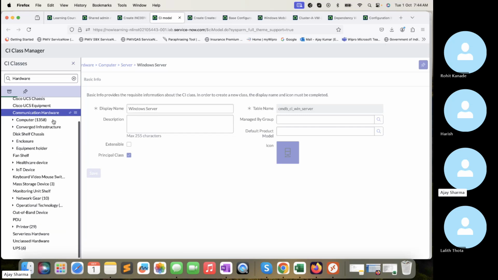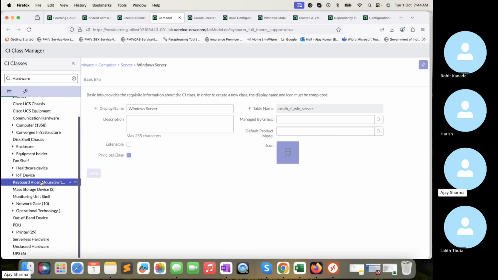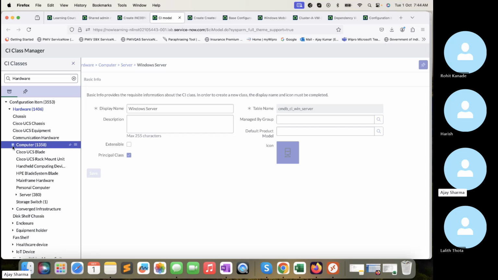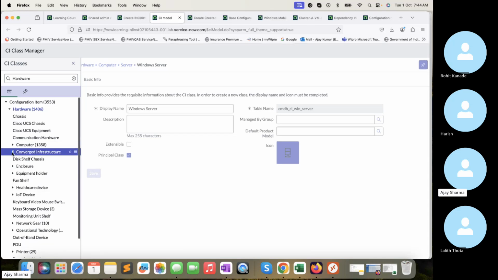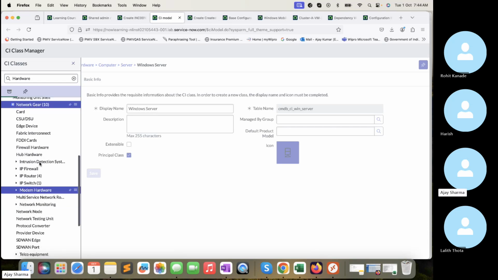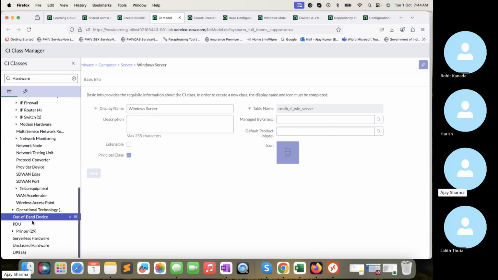If I put hardware, if you see in hardware, we have lots of things, right? We have computers. In computer, we have all types of servers and all things. We have converged infrastructures, IoT and other things, right? If we have healthcare devices, that is there. IoT devices are also there. Network, right, which I just mentioned. All types of router, switch, firewall, everything is there, right?